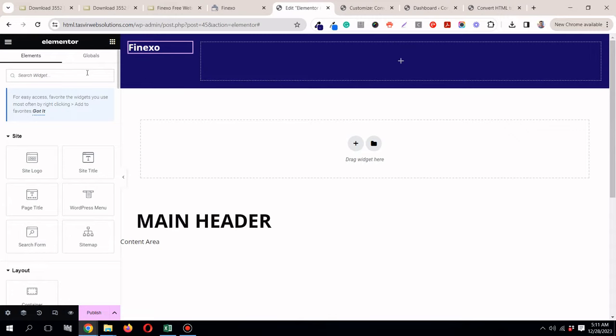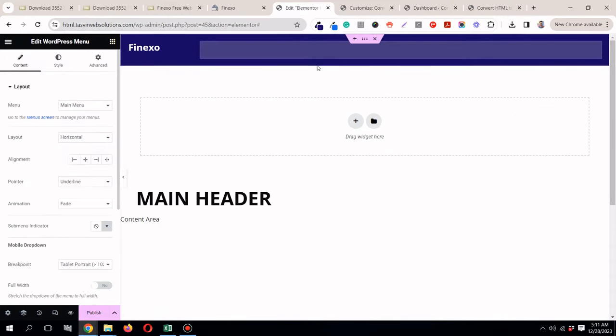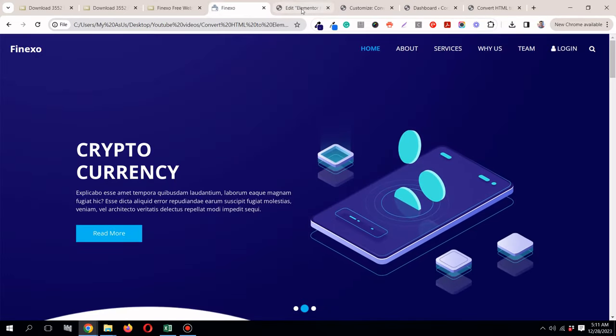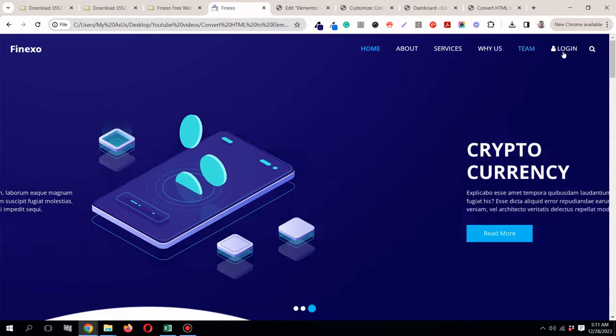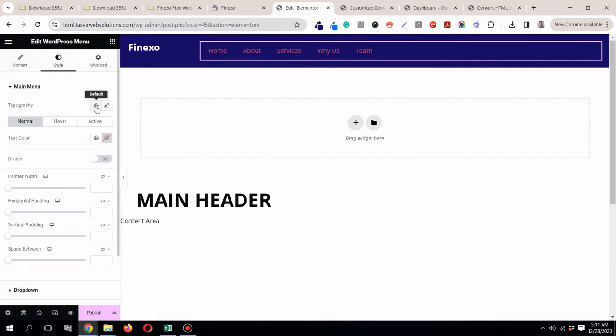Okay, and then let's add the menu over here, the WordPress menu. Okay, let's wait a bit, let it load the main menu. Okay, great, main menu loaded. But you see that these are not all uppercase, so let's make this uppercase.